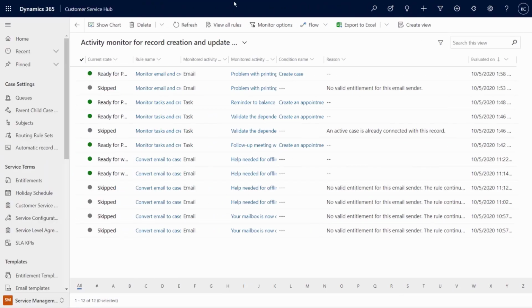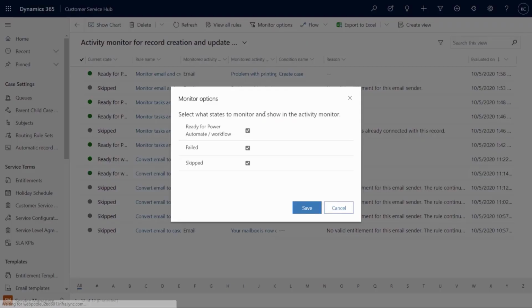With Activity Monitor, we can easily choose the activities we want to monitor by navigating to the Monitor option. Simply select and save.